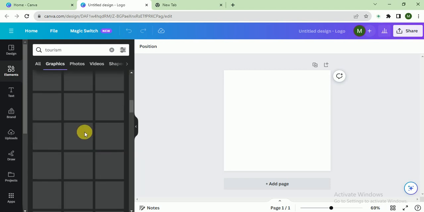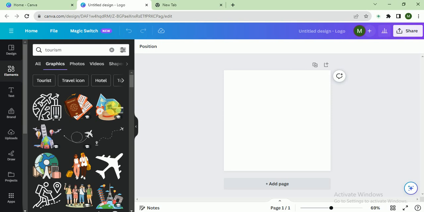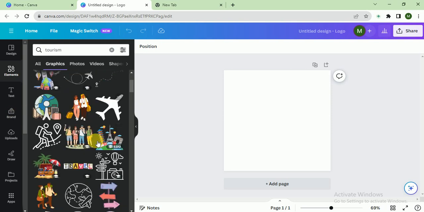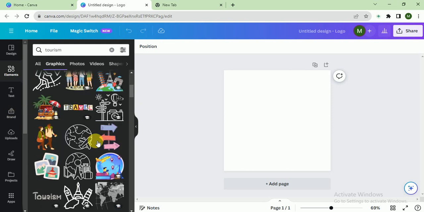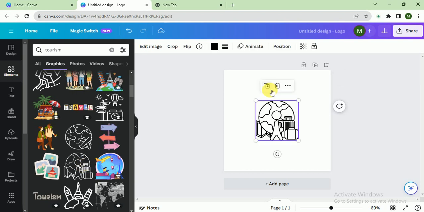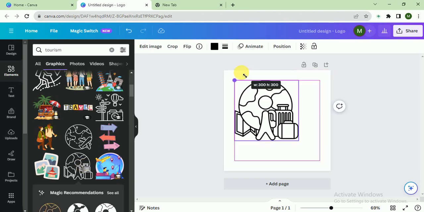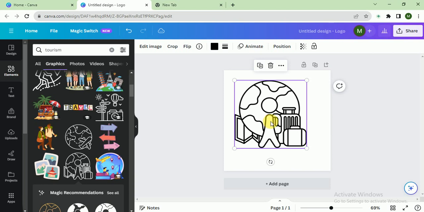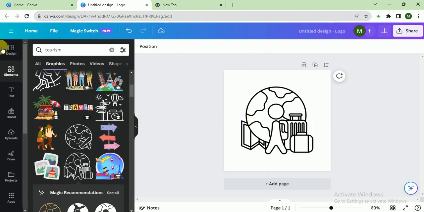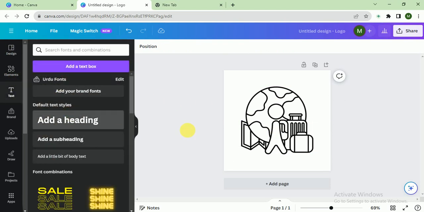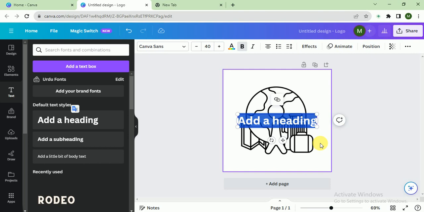I search for some good icon, but I think this one is good. Yeah, it looks good. So I put it here. After that I click on text, and here I write Adam Travels.